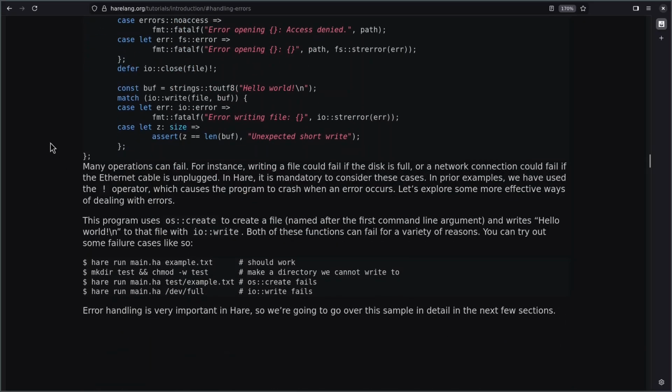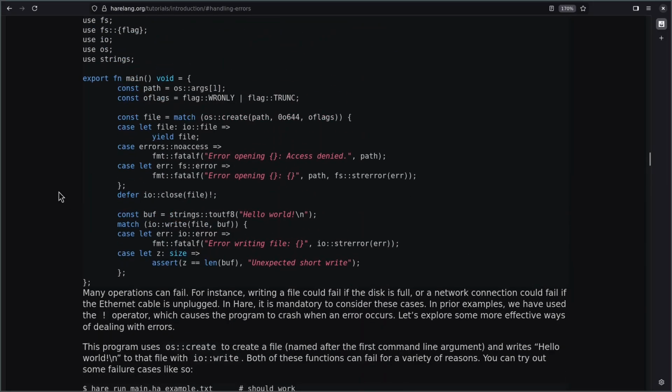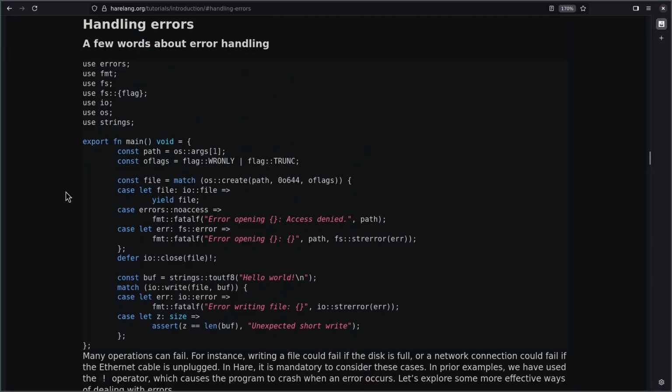So go ahead and copy and paste this into your text editor. We're going to try this out. You can see it says error handling is very important in Hare, so we're going to go over the sample in detail in the next few sections. So we will be breaking this down more, okay? So go ahead and copy and paste this into your text editor, and let's go ahead and go over this.